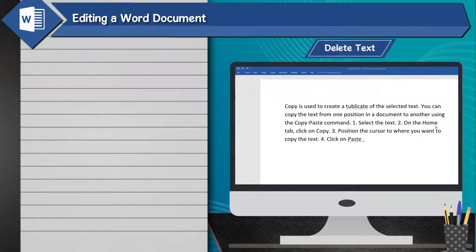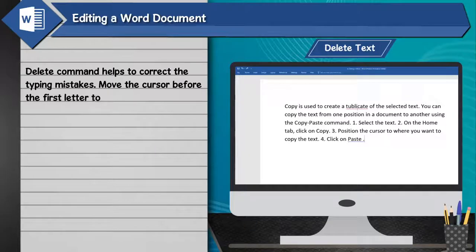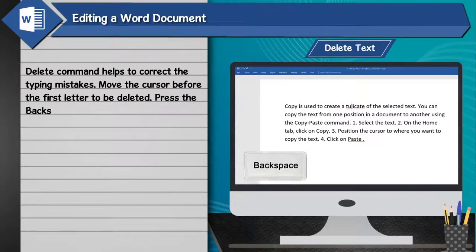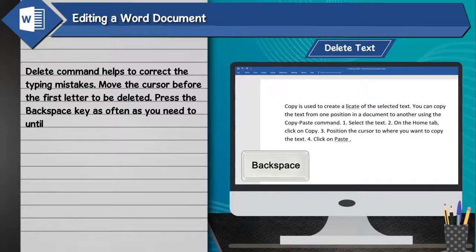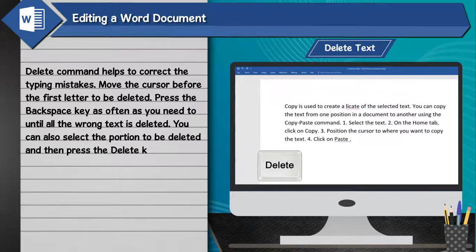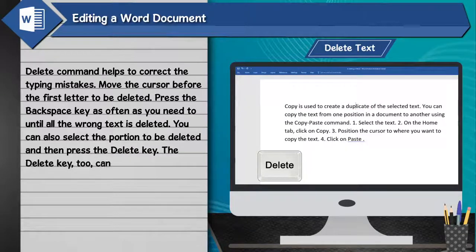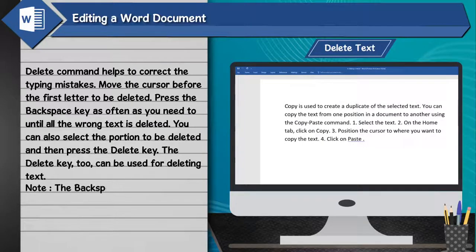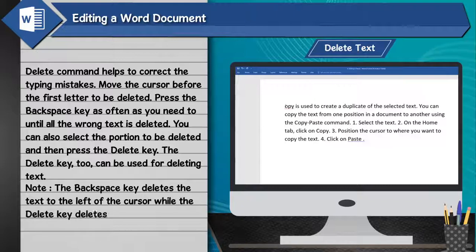Delete text. Delete command helps to correct the typing mistakes. Move the cursor before the first letter to be deleted. Press the backspace key as often as you need to until all the wrong text is deleted. You can also select the portion to be deleted and then press the delete key. The delete key, too, can be used for deleting text. Note, the backspace key deletes the text to the left of the cursor while the delete key deletes the text to the right of the cursor.